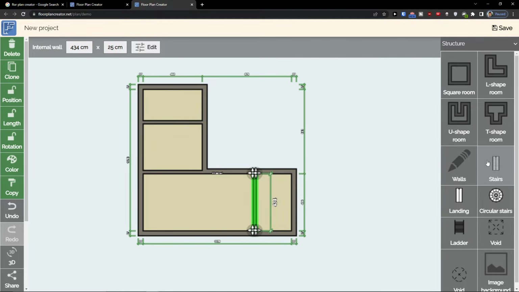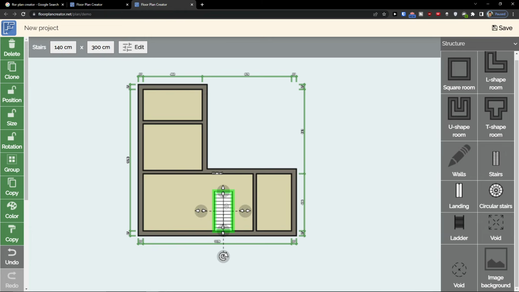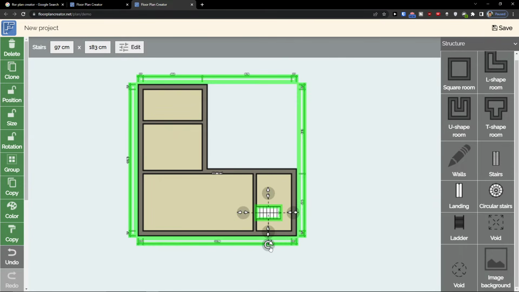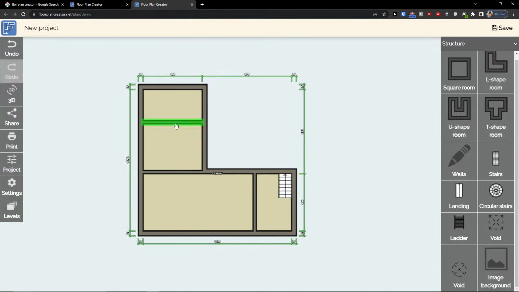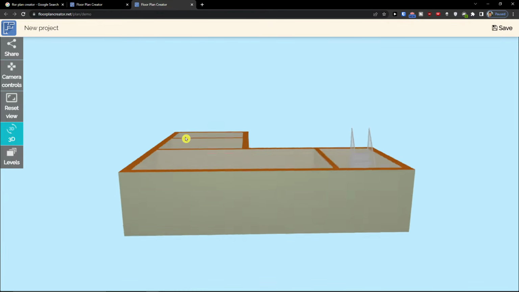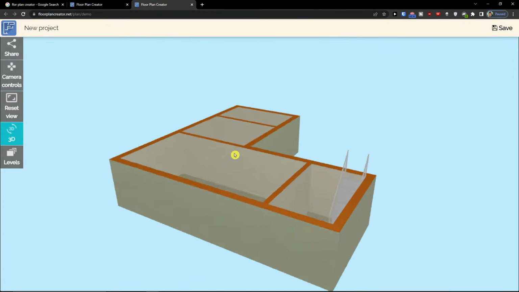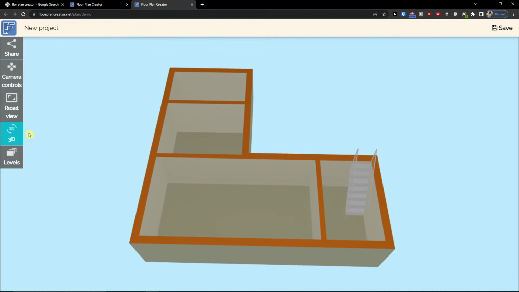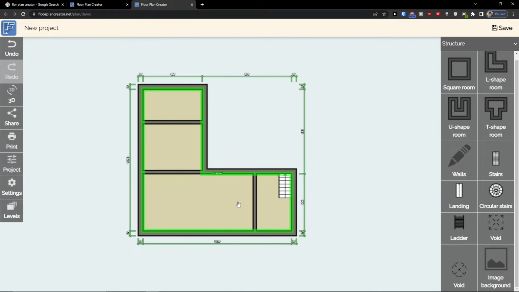Then you have the option to add stairs. If you're going to have multiple floors, you're going to add stairs here somewhere. Let's say we add it smaller and we rotate it, and let's say it's going to be right here. To see how it looks, again we go to 3D and look at this. We have our perfect home. It's a small one, but this is just an introduction to it.